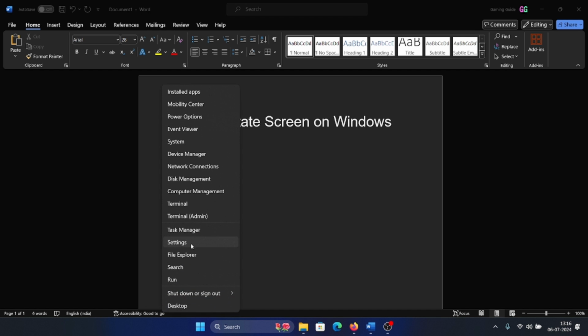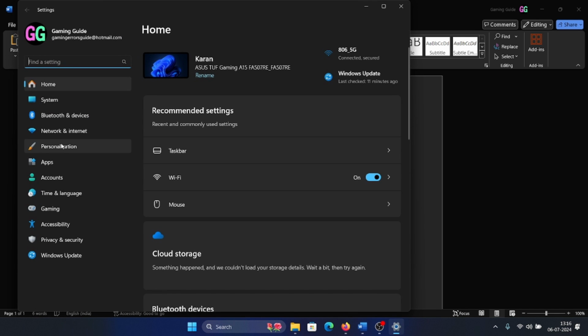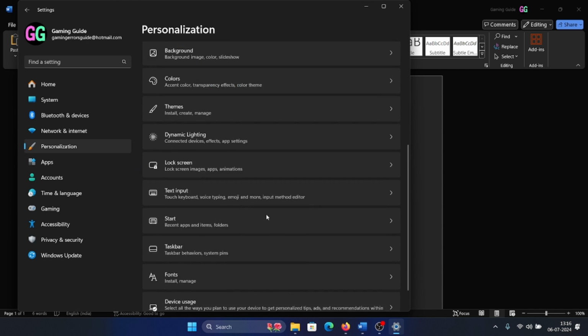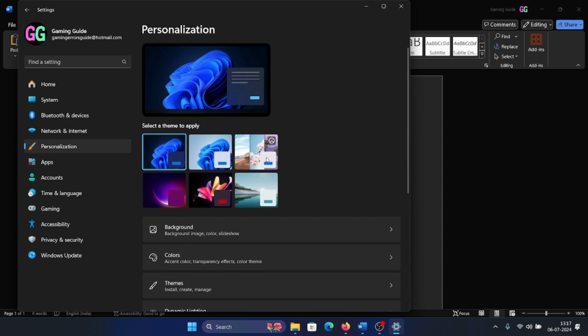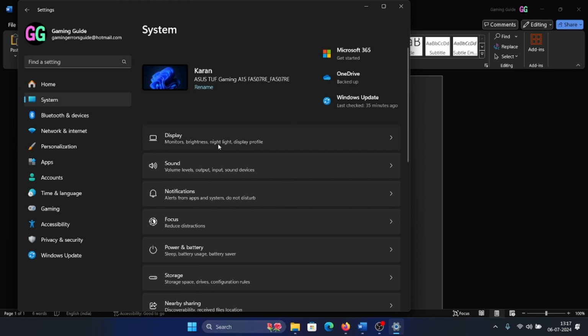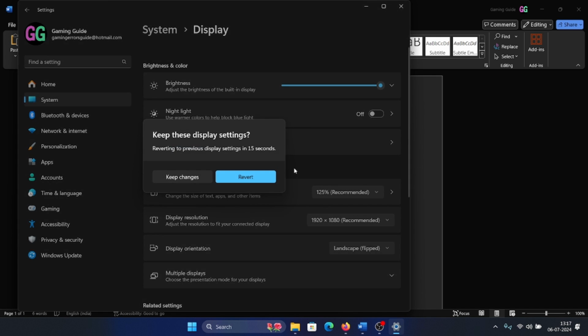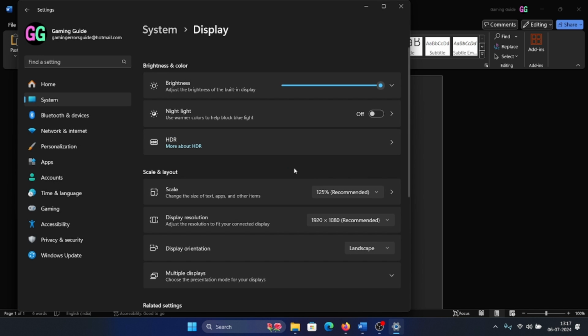Right click on the start button and select settings from the menu. Go to the personalization tab, and you may go to the system tab, go to display, and then there is an option called display orientation. So you have this option to flip it by 180 degree. Okay, as you can see, we have flipped it by 180 degree. Okay, so this is the option you have.